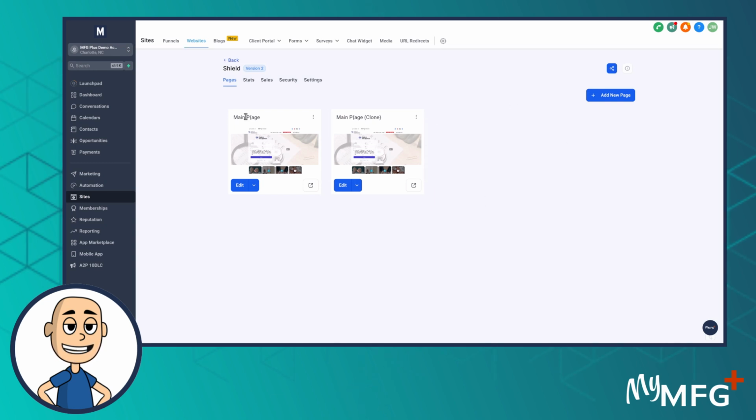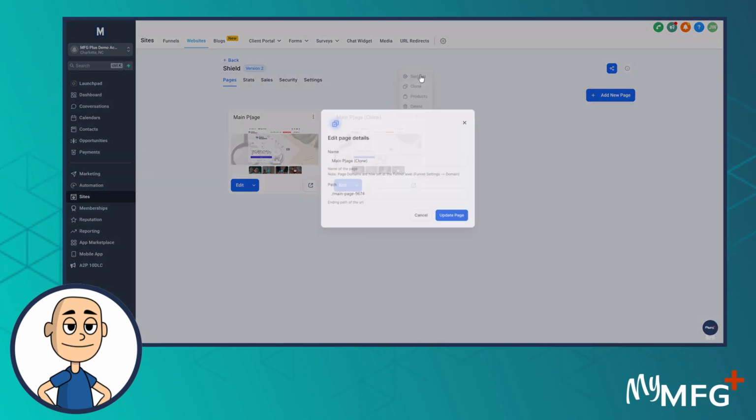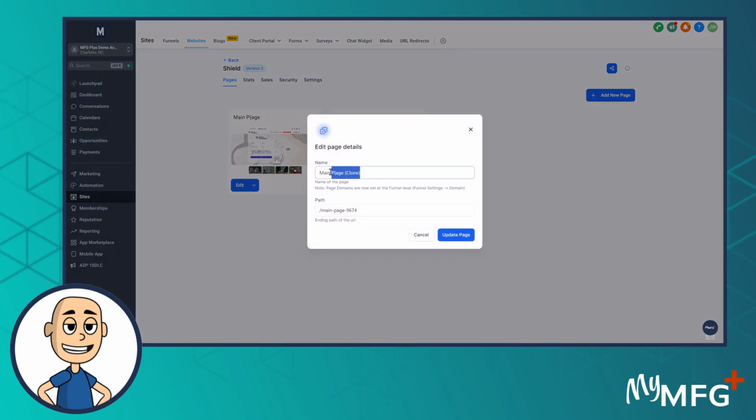So now you've got the main page and the main page clone. Looks like I spelled page incorrectly. Got a little squirrely bracket in there. It doesn't really matter. But this is going to be the second one. So let's change the name of this. Under settings, click the triple dot in settings. And this one is going to be the Medicare page. And we're going to change this path to Medicare and click update. Give it a minute or so.